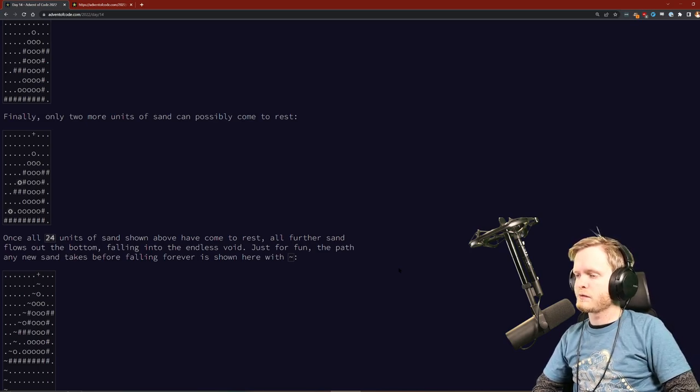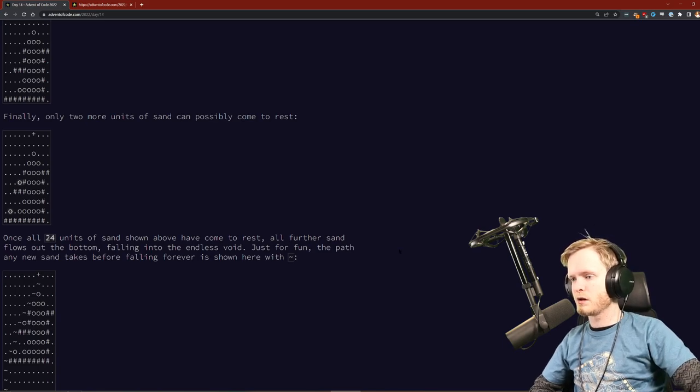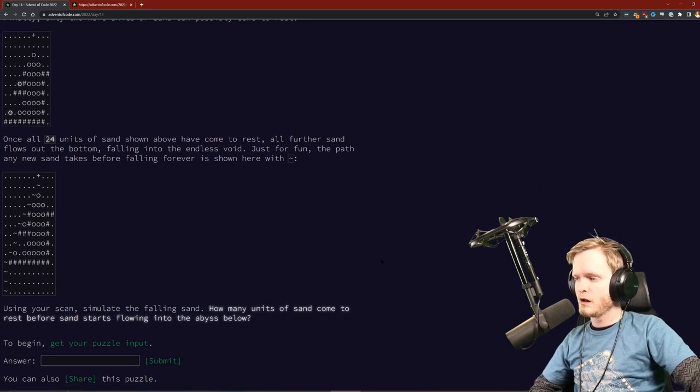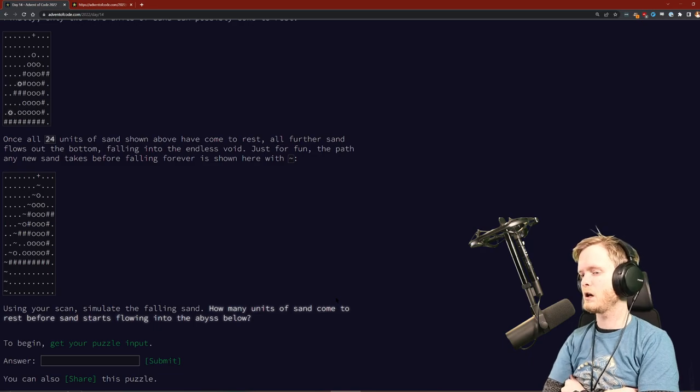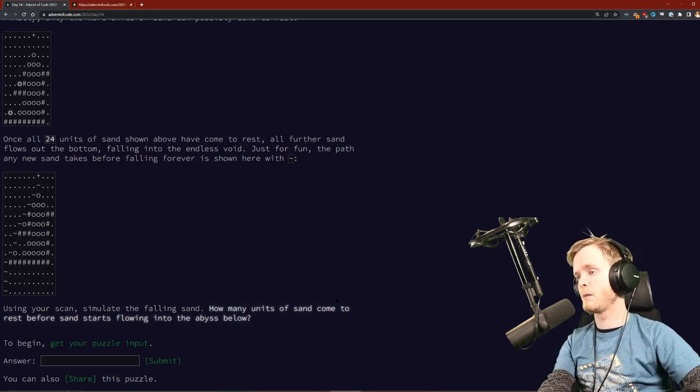Once all 24 units of sand shown above have come to rest, all further sand flows out of the bottom, falling into the endless void. Just for fun, the path of any new sand is shown before it falls forever. Using your scan, simulate the falling sand. How many units of sand come to rest before the sand starts flowing into the abyss below?